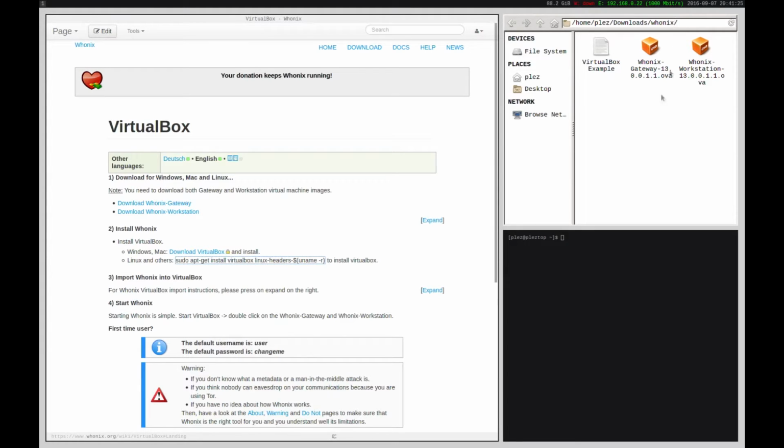Also, because we're using the virtual machine in VirtualBox, your IP isn't going to be able to leak, because the only IP that some malware, for example, on the workstation is going to be able to get is the IP that the Whonix gateway gives it, which is already passed through Tor.